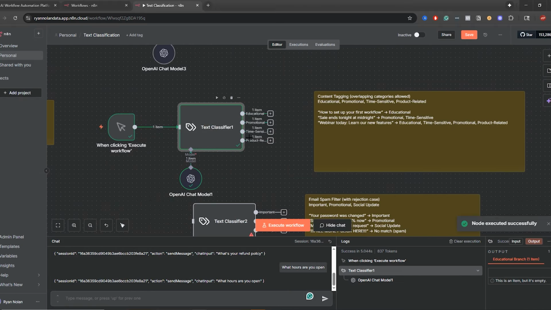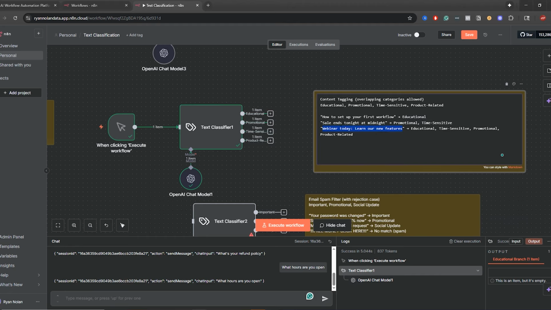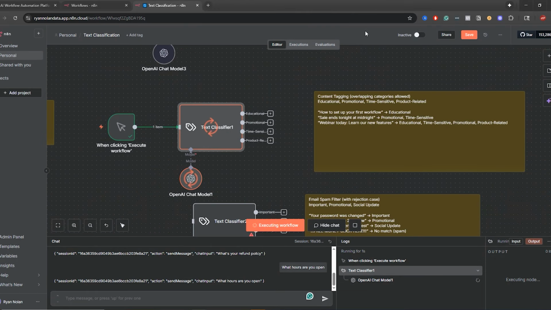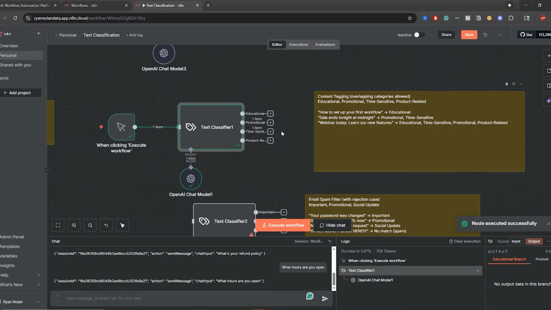And you'll see that this actually hit product, time sensitive, promotional, as well as educational, as mentioned all four over here. Sale ends tonight at midnight. You'll see that this also has multiple items across the board. So let's test this one now. We'll execute that step. And you can see promo as well as time sensitive.